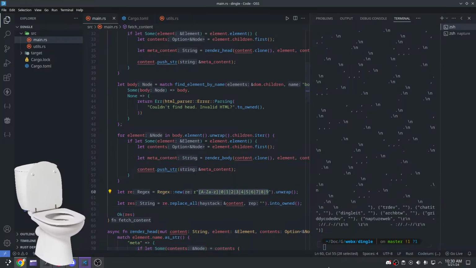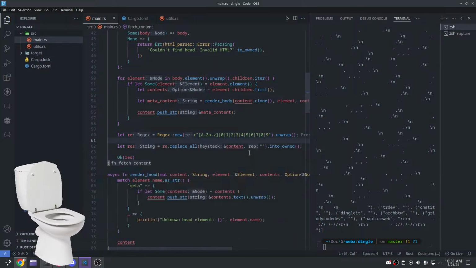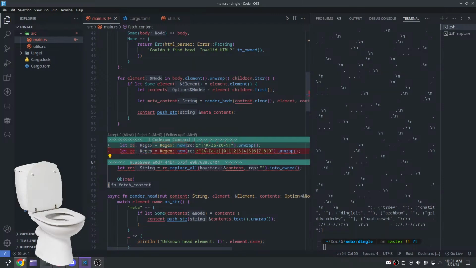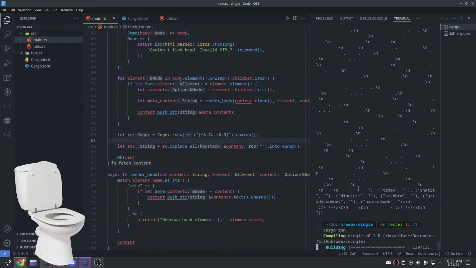Okay. How do we do this? How do we inverse the logic of regex? Replace all. Like this. Regex match for that's not going to match the regex. Yeah. That thing. Okay. That should work.